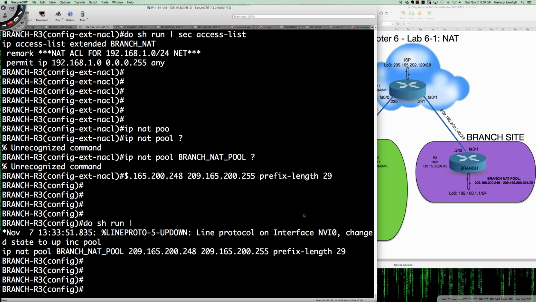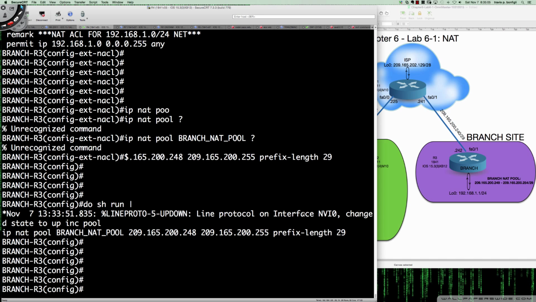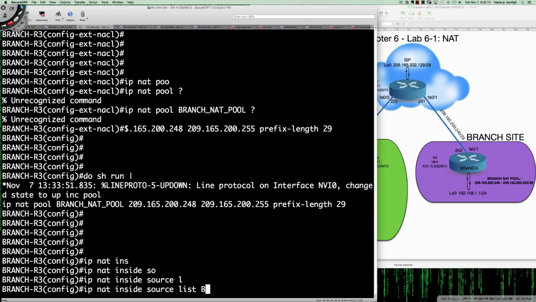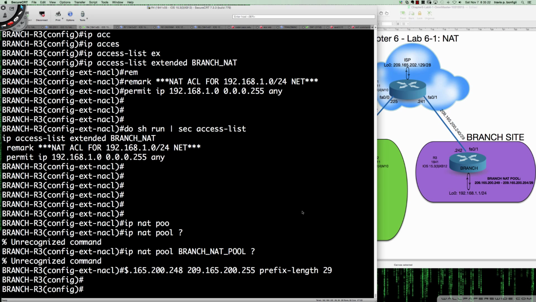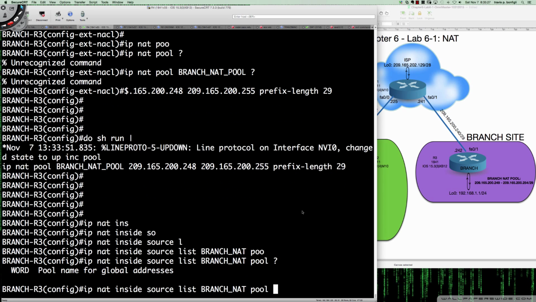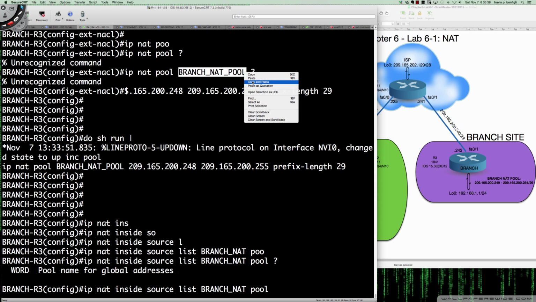So let's clear the screen here. And where did we leave off? So we've got the pool created. Now let's bind the pool to the ACL. So ip nat inside source list, and we called it branch_NAT, that is the name of our ACL. Let me double check that. I can never remember the names of these ACLs. Yeah, branch_NAT. And then what's the pool that we're going to be using? I'm looking for, there it is, branch_NAT_pool. Sorry. So we'll copy and paste.